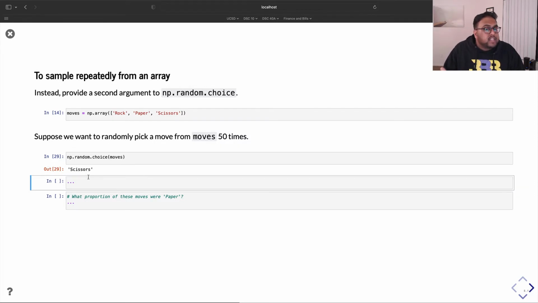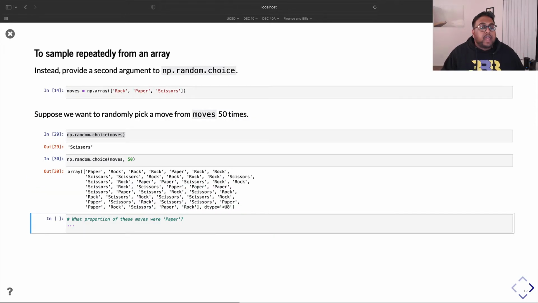Now, if I wanted to pick a random move 50 times, I could do this in a for loop. But that would, again, not be a great idea. Instead, what we should do is provide a second argument to np.random.choice. And when I do that, it will internally select an element from this array randomly 50 times. And the way that it does it internally is just way faster than if we were to write a for loop on our own.